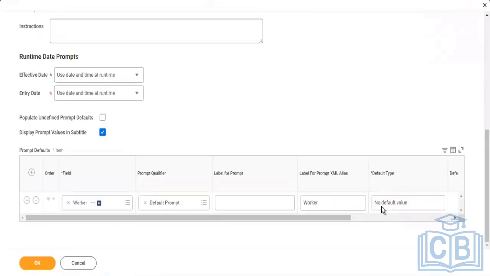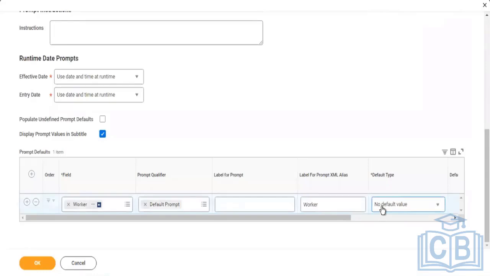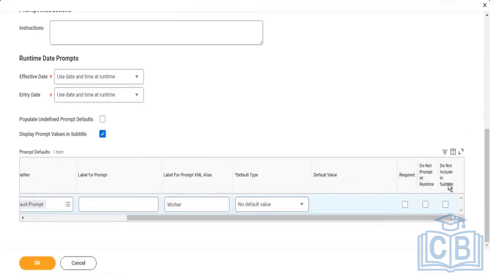Prompt. Amit, what is this display prompt values in subtitle? Okay, so if you have here, do not include in subtitle. Okay, so if you select this one, whatever worker you're seeing, right? Whenever you run the report, the worker prompt comes up to select the worker. So when you select this, that won't come up. But that has to come for you. There is a reason why you have given a prompt, right? There are certain types of reports where you'll get some default prompts when you create a report.